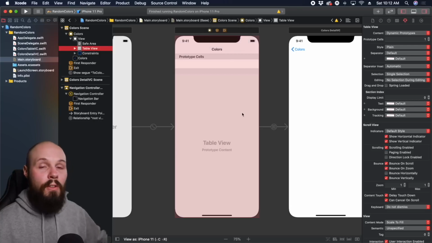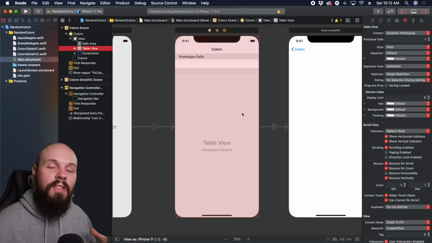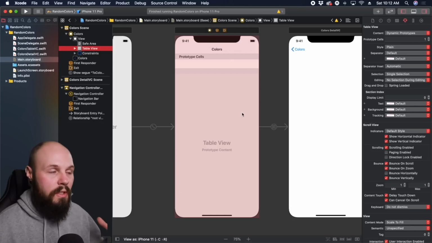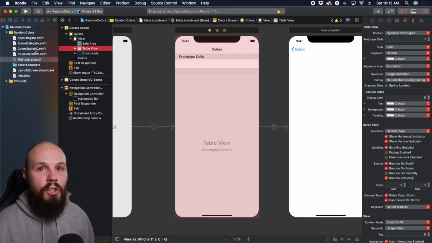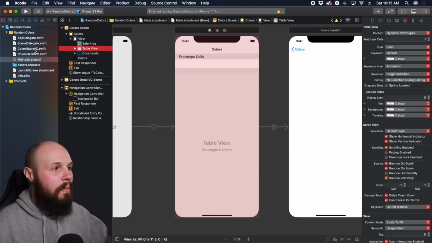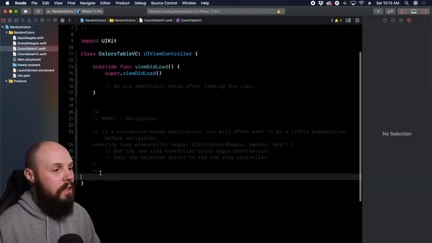Cool. So if your table view is not working, oftentimes it's because you forgot to set your data source and delegate. Let's go back to the table VC code and show you how these two things come into play. So click on the colors table view. Now here, let's delete this code.